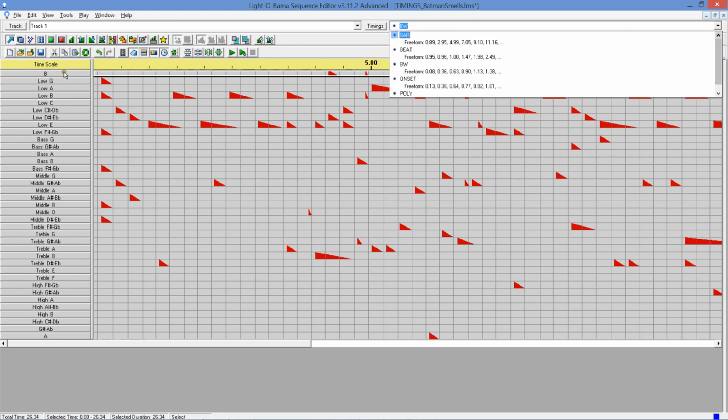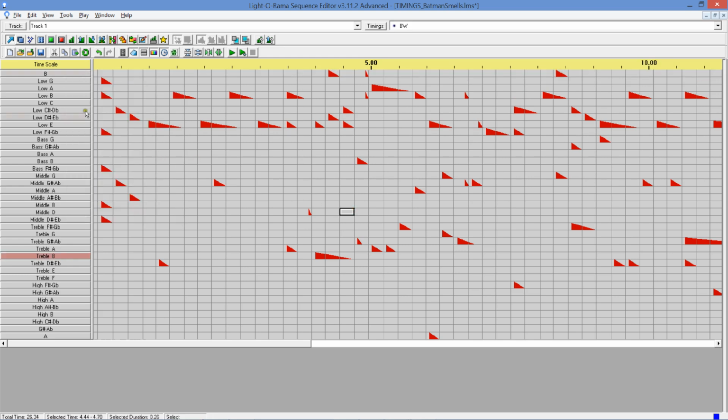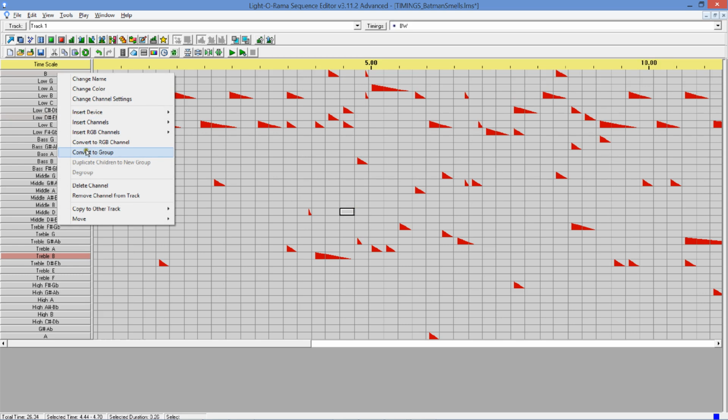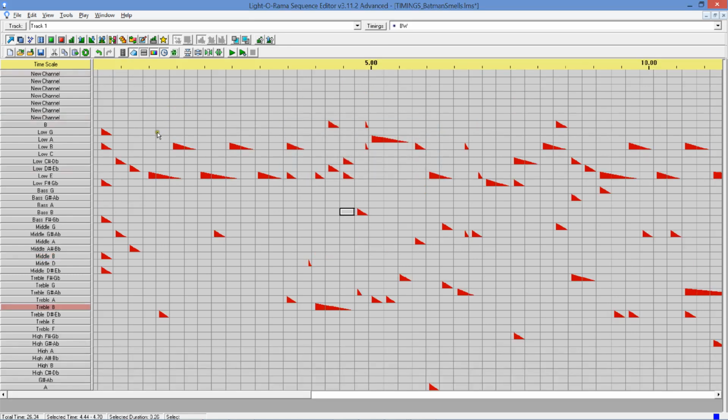Good for all sorts of things. So you can say, well, what good is this? Let me insert a few bogus channels here. Insert multiple channels above. Let's call it 7. Okay, and I can combine these if I want.